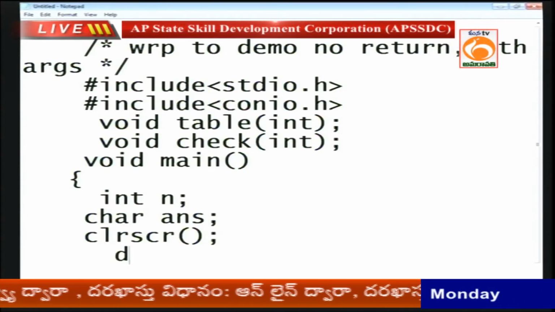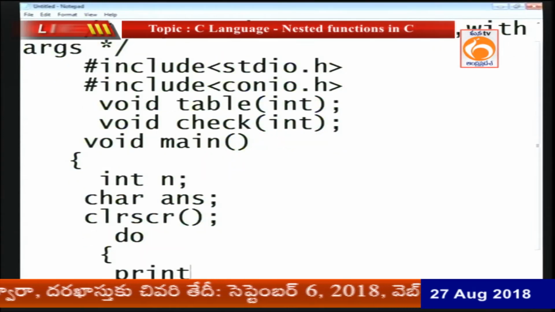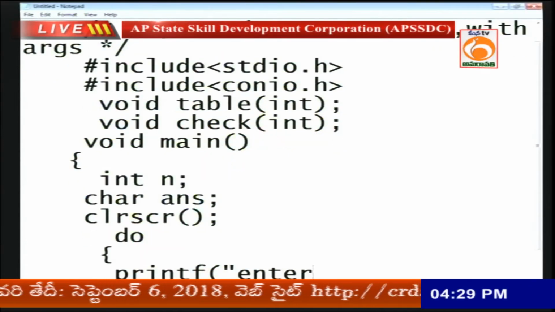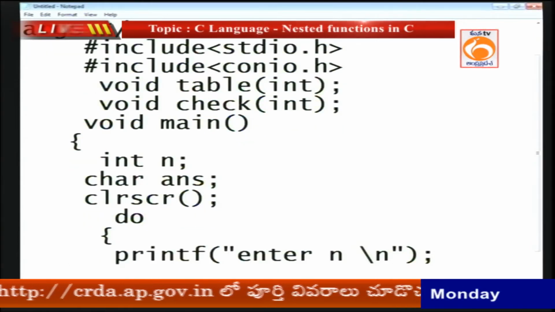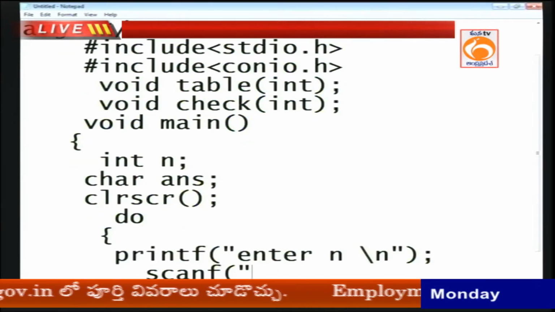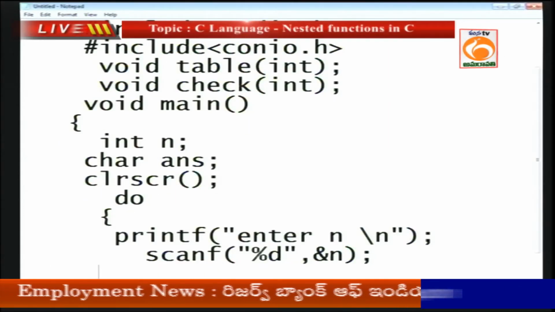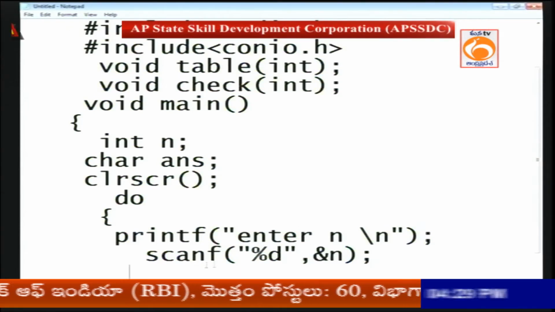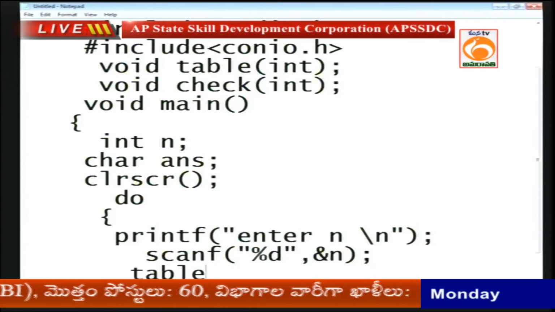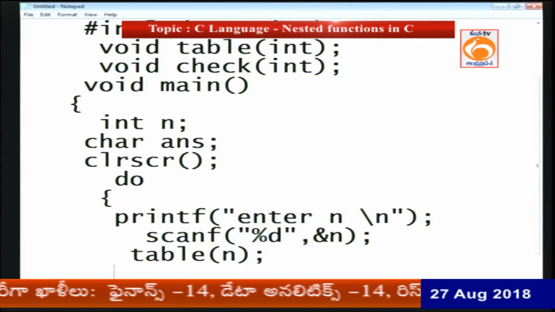Now I want to use do while. Under do while, first read printf enter number. First I want to input some number. After that, how to read it? scanf %d &n. After reading that number, which function do I want to call? table. Table of n, the given number's table.